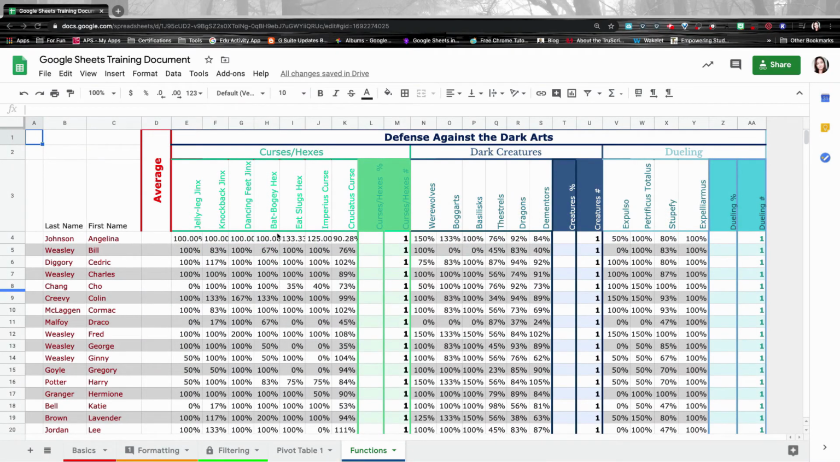We are now in our last tab here in our Google Sheets, where we're going to be looking at functions and formulas in a Google Sheet. This has been configured sort of like a grade book for students in a Defense Against the Dark Arts class, with all of these individual grades that have been calculated for the student.